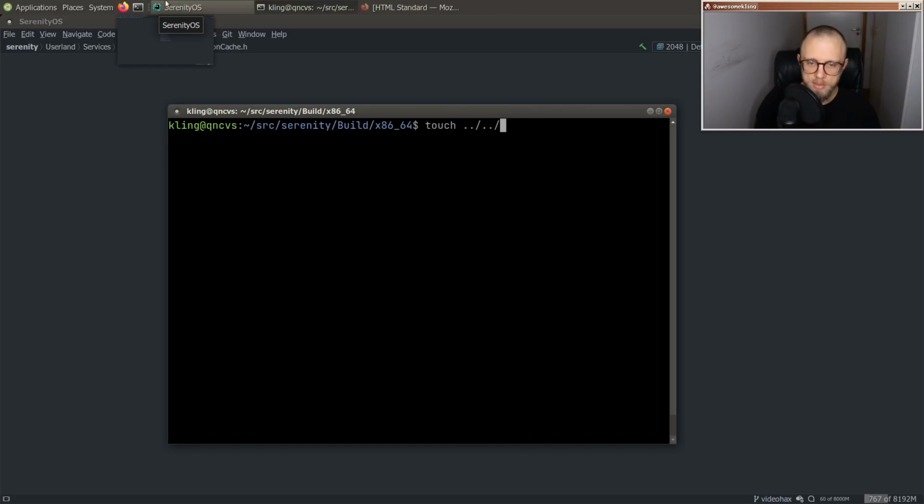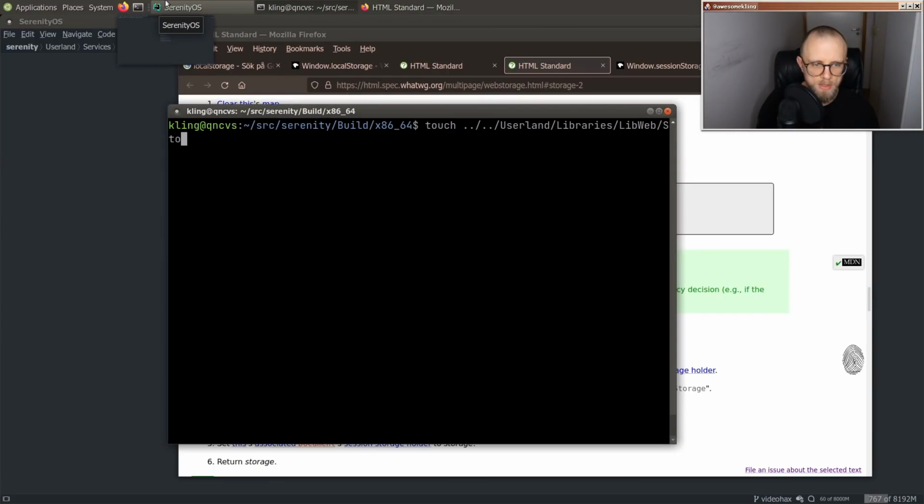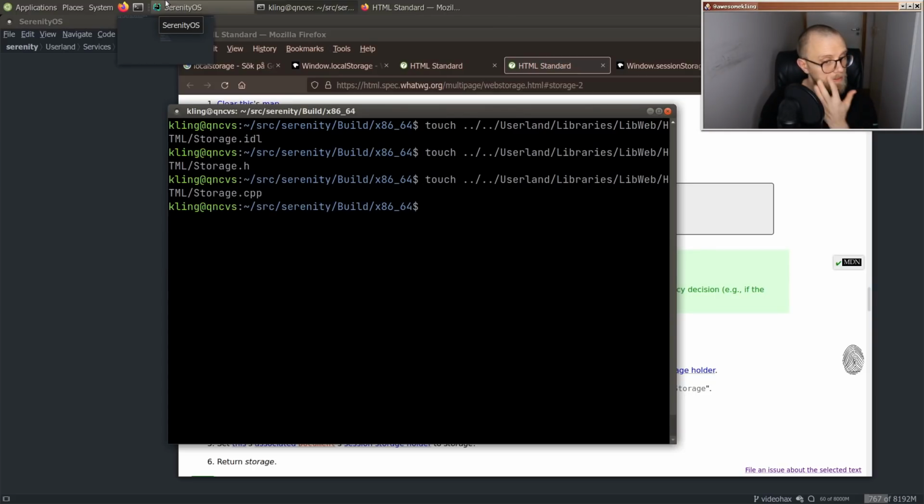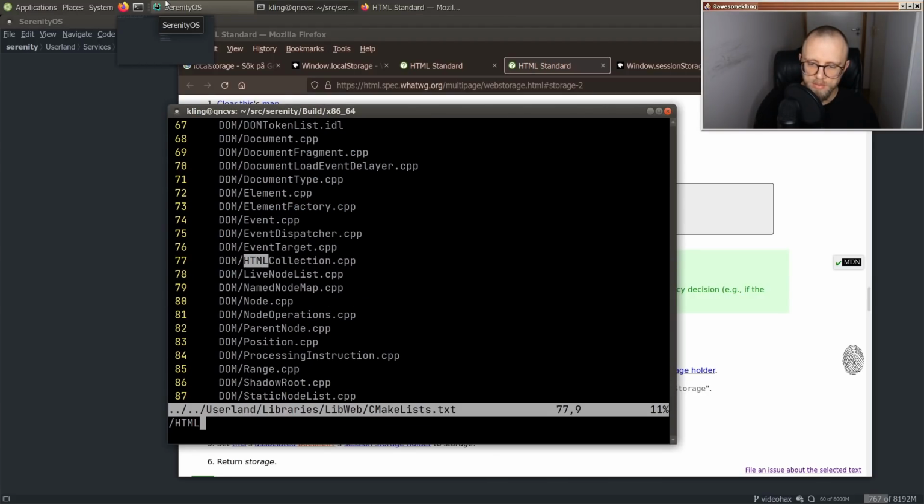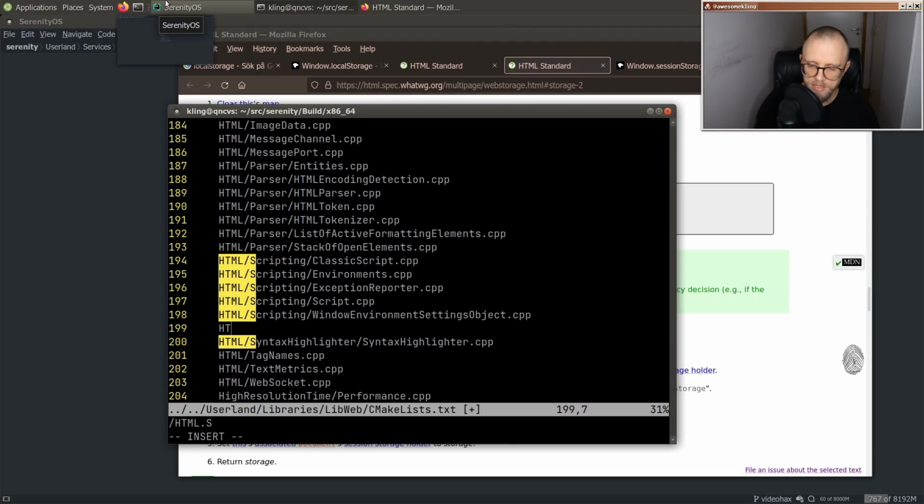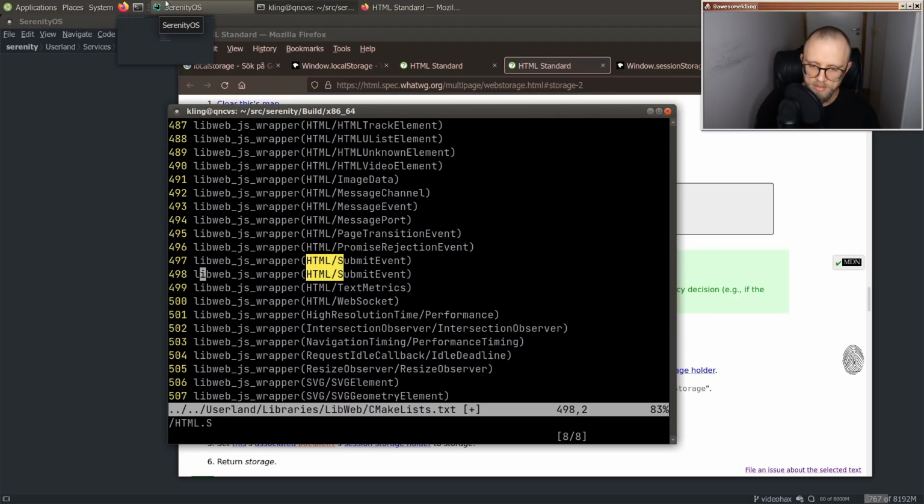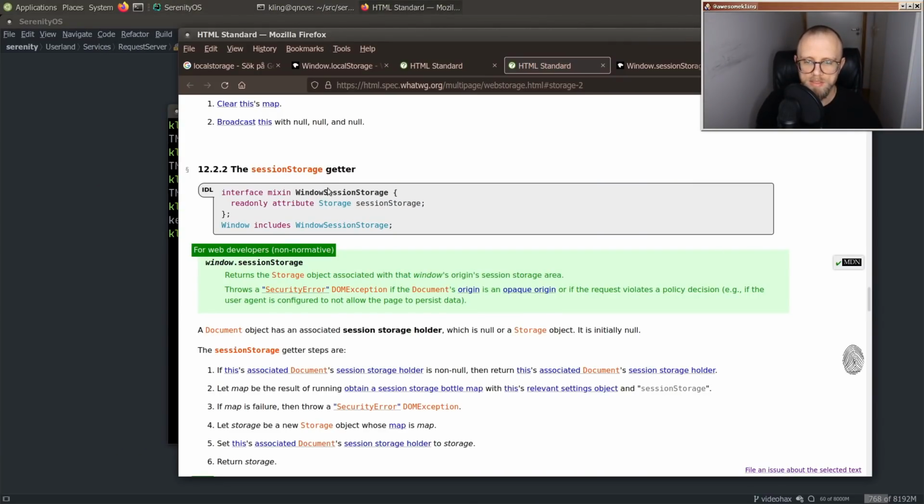So let's start by just adding the IDL file. Actually, does this go in a new directory? No, this is part of the HTML spec. So HTML, storage, and then we'll add the basic CPP class for it. And also right here, HTML, storage. All right, so this is the thing that we're going to implement, storage.